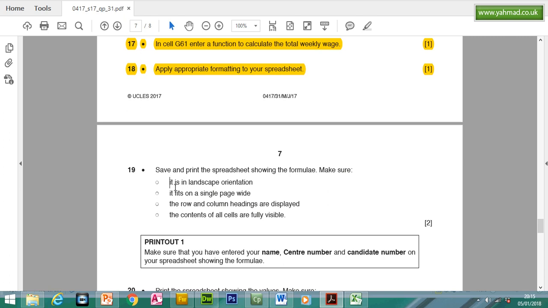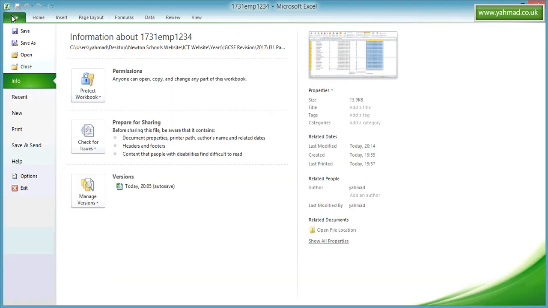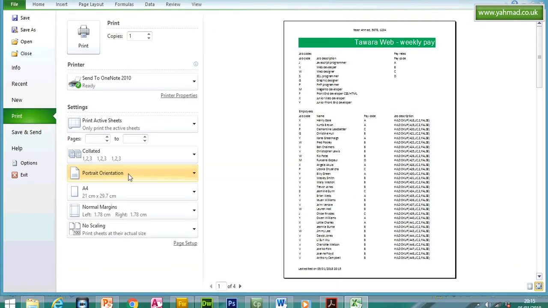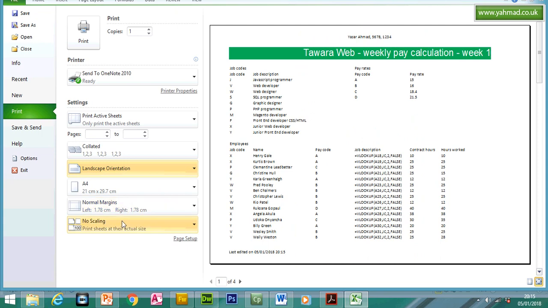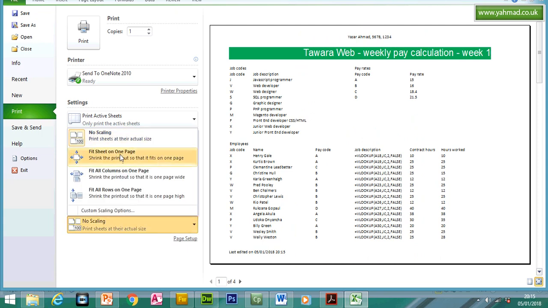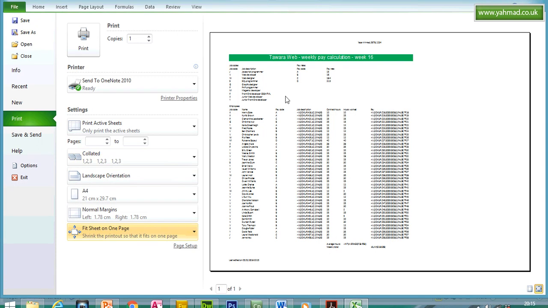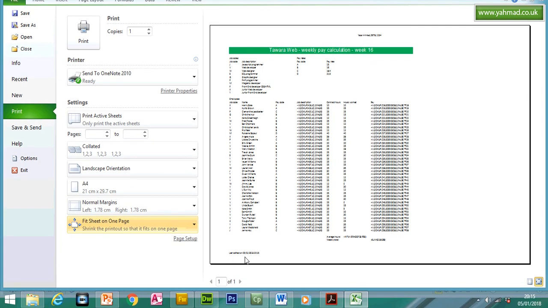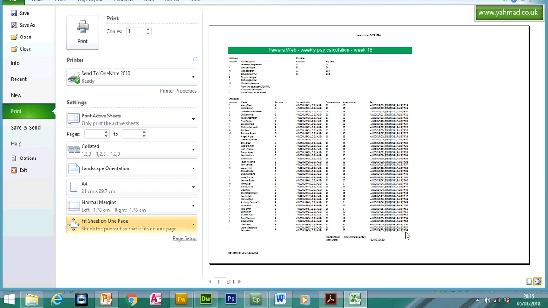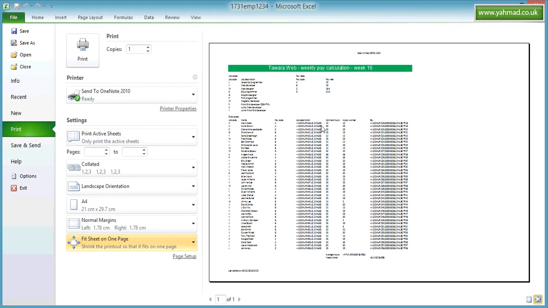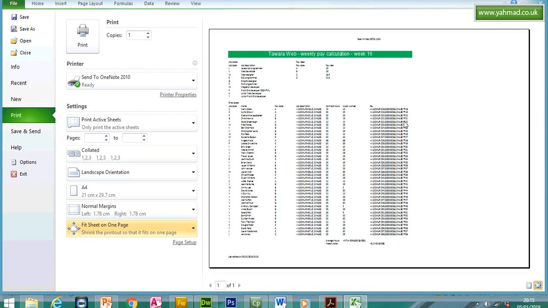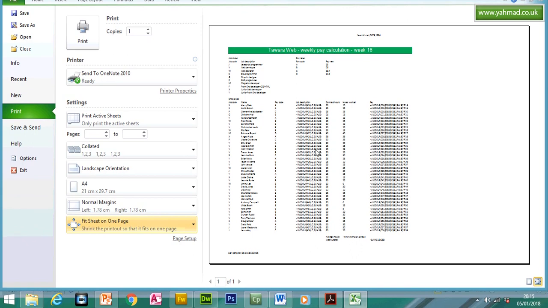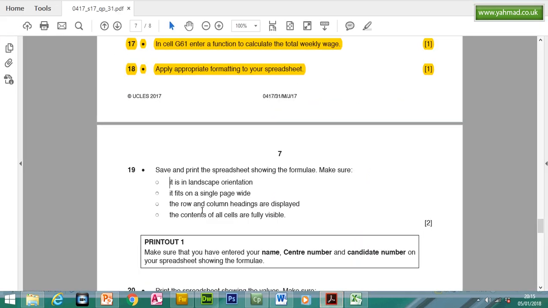We're going to print a landscape. We're going to fit it on a single page wide. So if I go to file, if we go to print, let's change to landscape, and we want to fit the sheet on one page. Okay, so as we can see, we've got the header details and the date and time at the bottom as well. Okay, so before we print, we need to make sure all of the data is visible. There's nothing cropped off, and let's go back to the question paper.